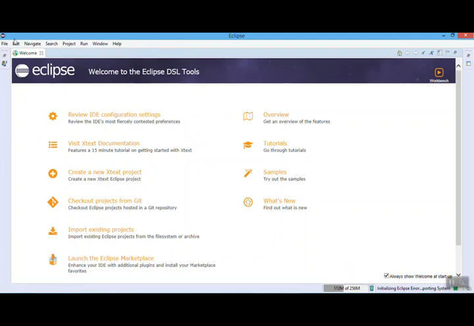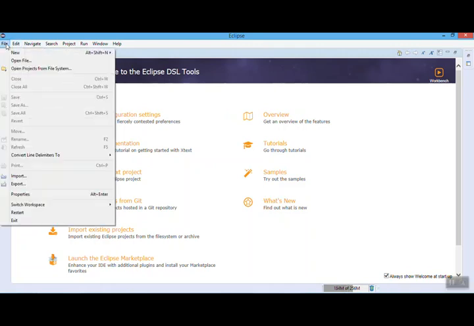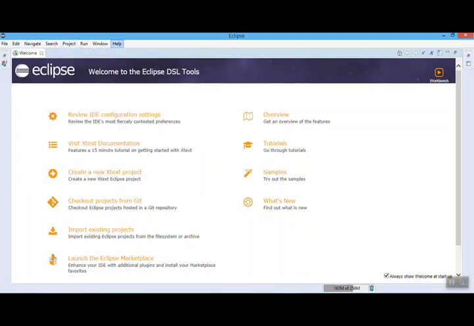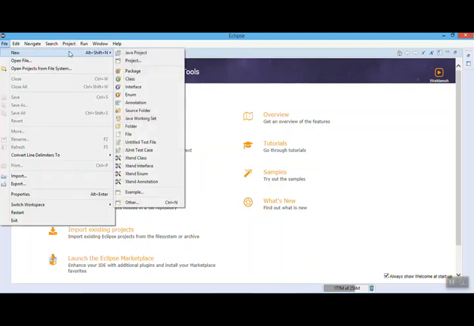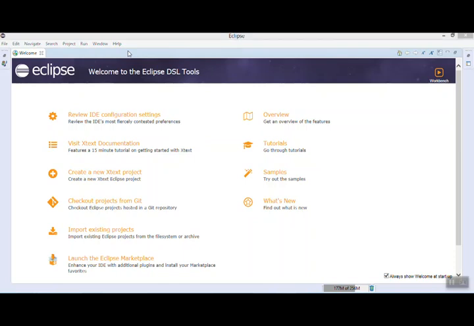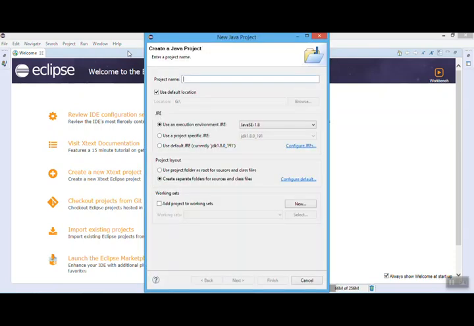Once it is installed, you will get a page like this. Now you go to File and then New. Then click on Java Project. Here you have to give any project name, but the project name should be in Pascal notation, which is initcap.